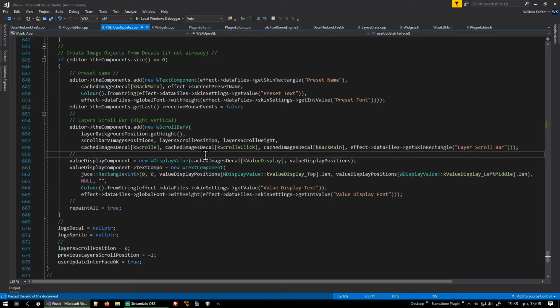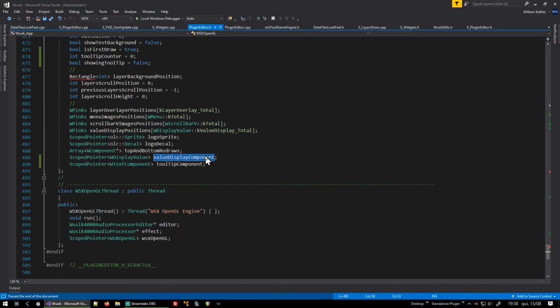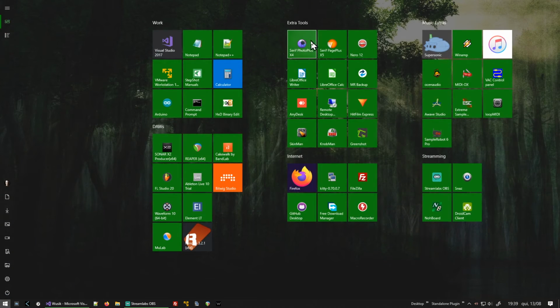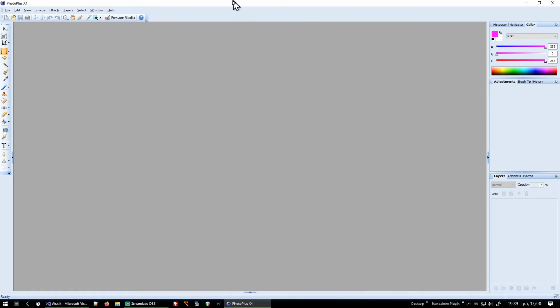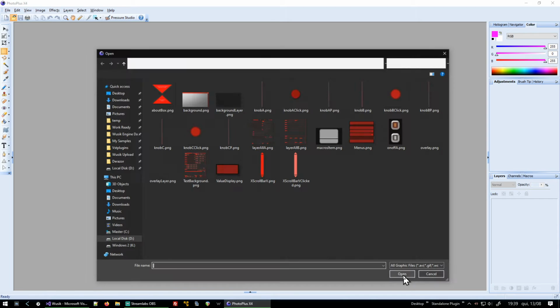Maybe I'm going to use another display component instead, because that way I can have an image that goes below it, and then the text. Let's do it like that. Tooltip component, and I can create a simpler image for the tooltip background. One thing I was thinking about.